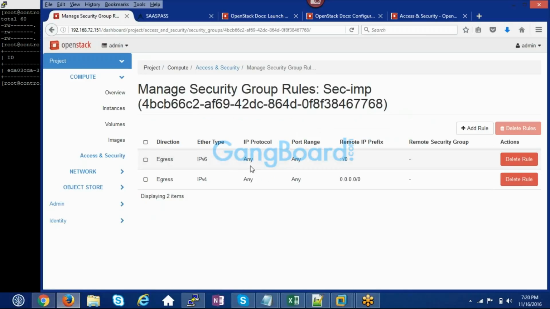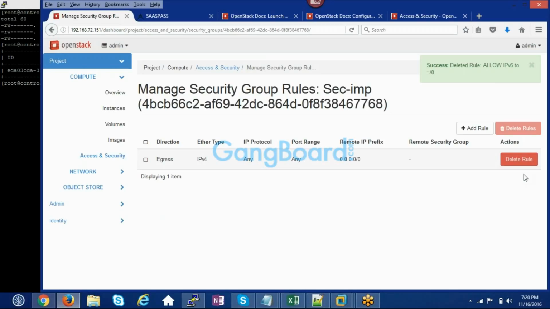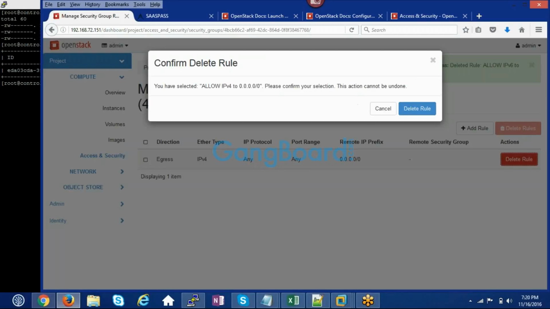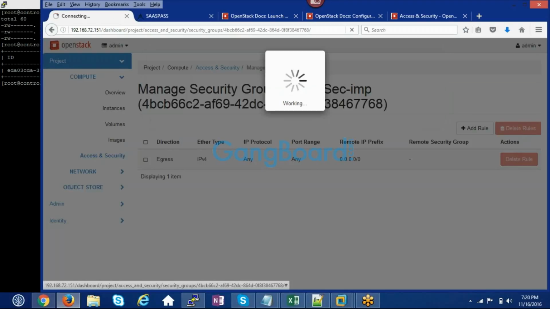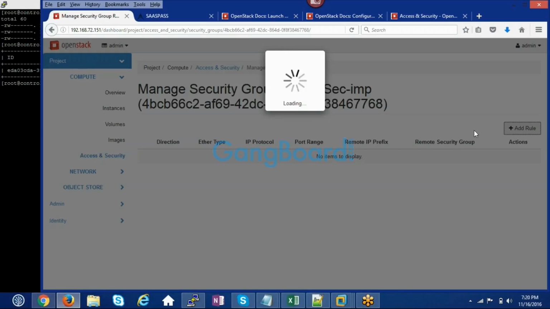Some default rules are there, so I am deleting those. No new ones required. One more rule is there, I'll delete these things. Okay, so click on add rule.